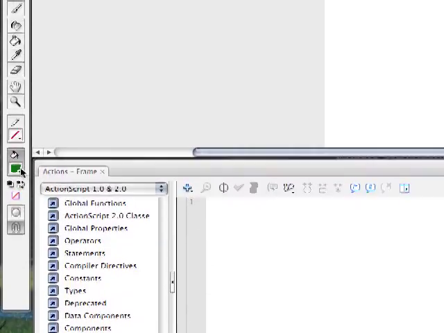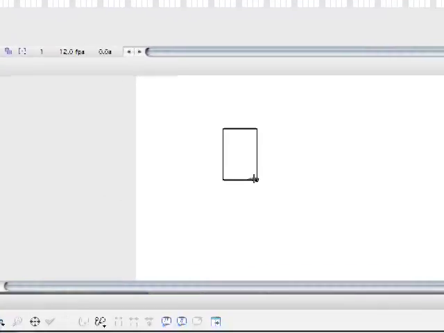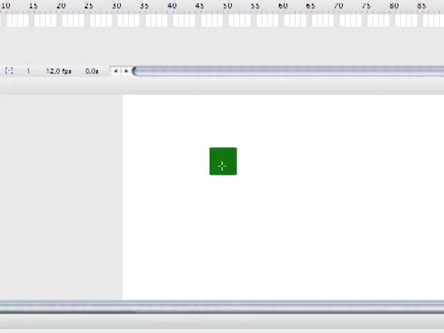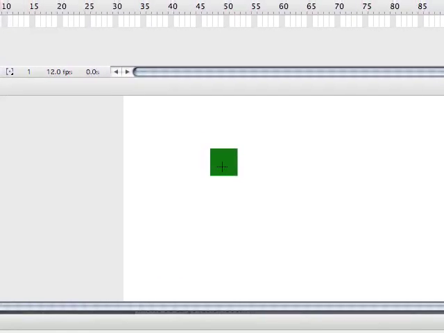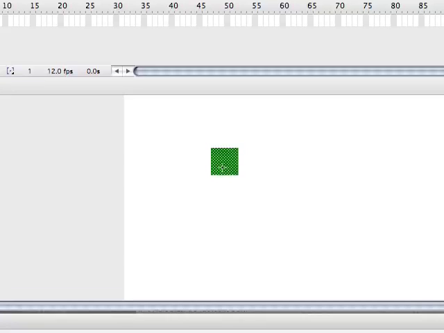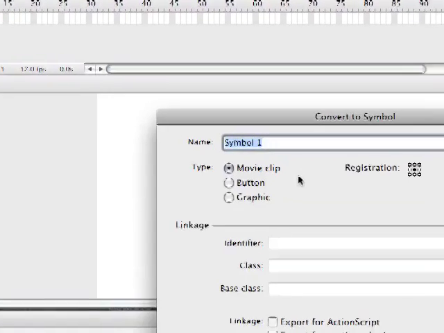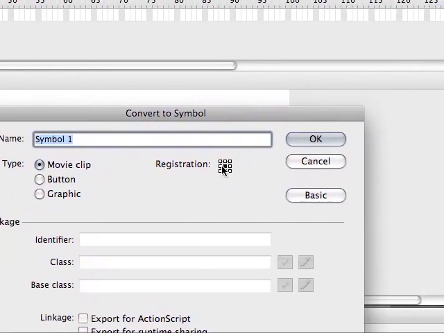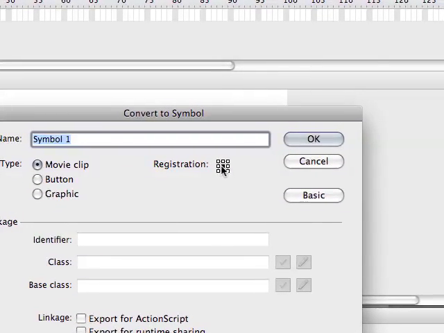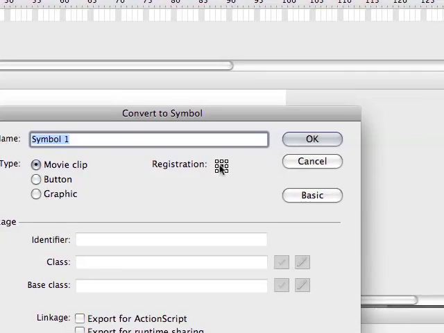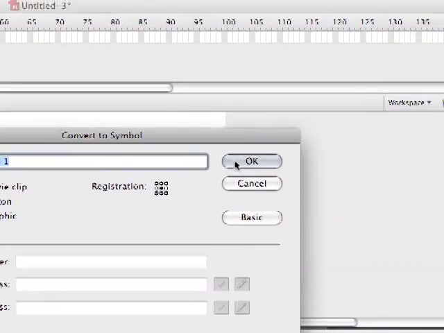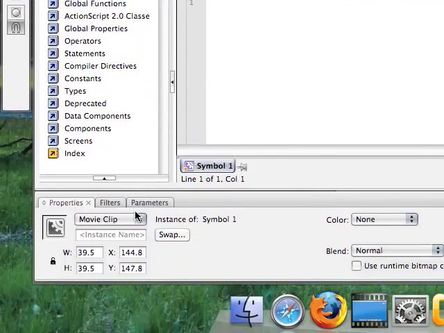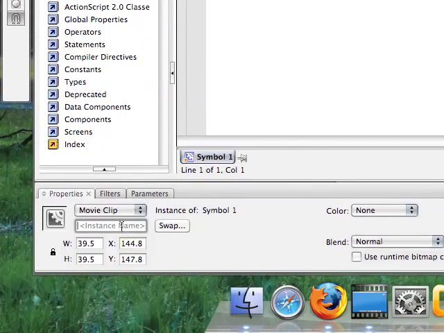I'm going to start with green, fill, no stroke, and make a simple button. This is a raw graphic, so I'll use my selection tool to select it. If I hit F8, it brings up this Convert to Symbol dialog box. I want to make sure that my registration point is in the middle. That will make my button scale from that point instead of from the corner. So click OK, and we go down and get some mail.